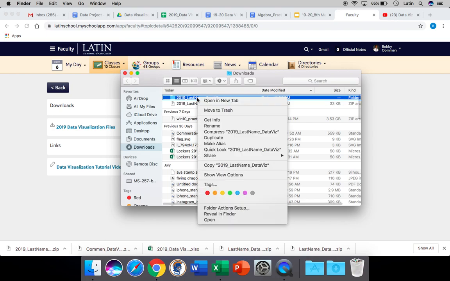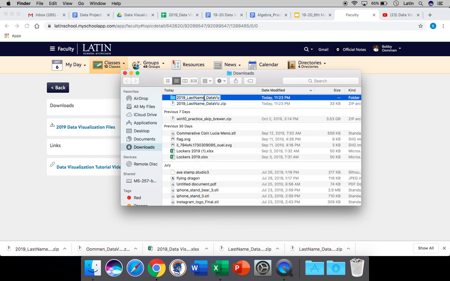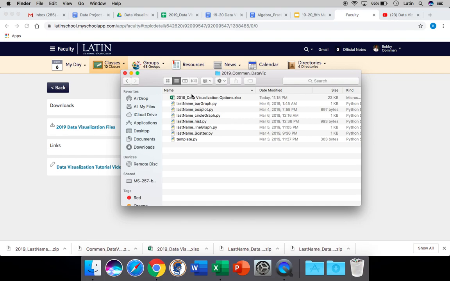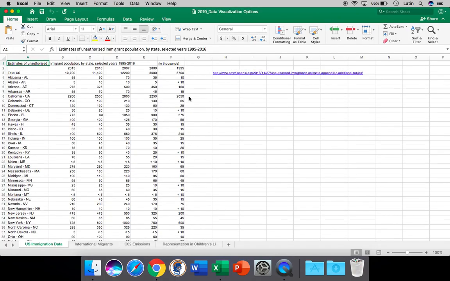So I'll two-finger click on it, and that'll open up this menu, and I'll click rename. And then I'll go ahead and change last name to my last name and underscore data viz. So once you go ahead and rename your file, now you've got your folder ready to go. Go ahead and open it up. And I'd like for you to go ahead and open up the 2019 data visualization options. That will open up Excel, and within Excel you'll see some things here as well as the information here.